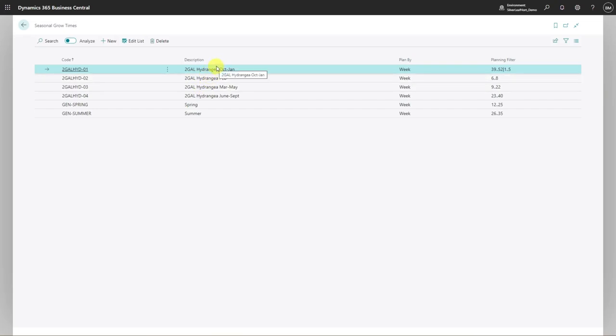Here you can see we've set up some grow times for different seasons and different months of the year. In these examples, we're planting by the week, so we need to set up our planting windows by week number. You can set up a range of weeks within a single year or even multiple years. You can even set up multiple ranges within a single year.